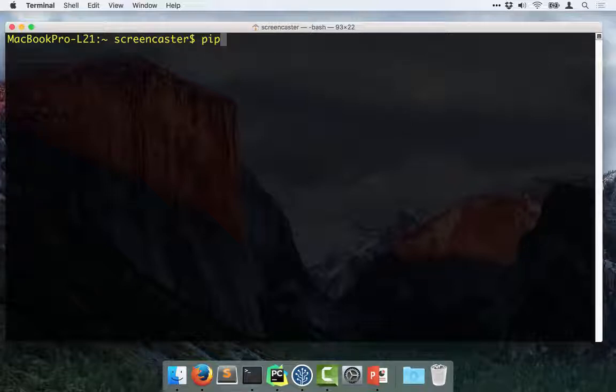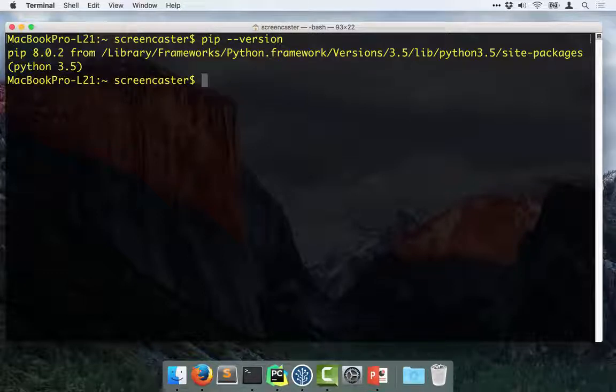You can type pip and something will happen, but depending on the order in which you've installed Python, the way your path is set up, you may end up with pip that manages the packages for the Python 2 interpreter, or you may end up with pip 3, which manages the packages for Python 3. So you want to be very careful and ask, which one do I have? It turns out, you can see here, I have the one from 3.5.